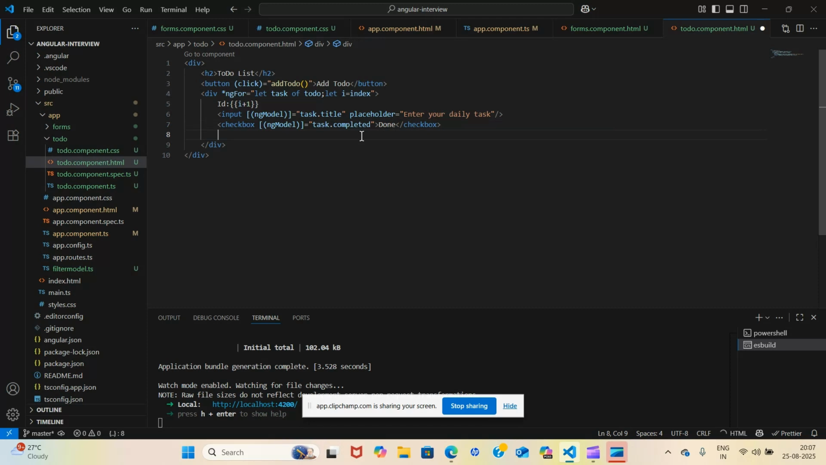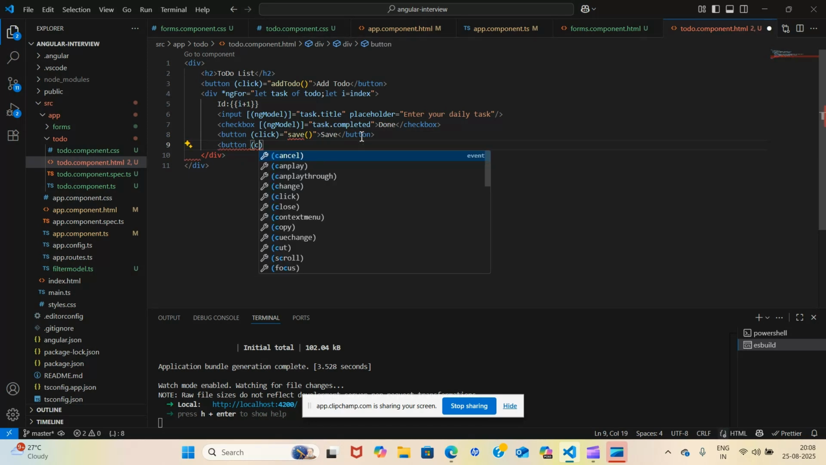So we should have some buttons also. I was initially thinking that, but okay, right now just add it, save. We'll just create it. So save, and we should have one button for delete, right? This is an ideal case.